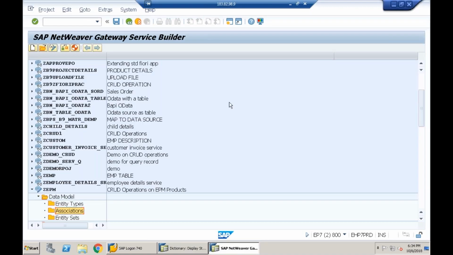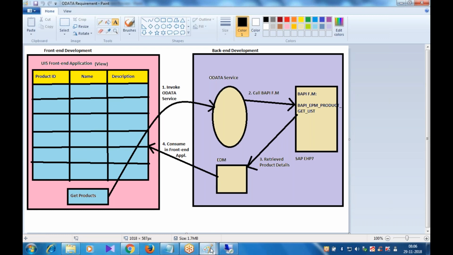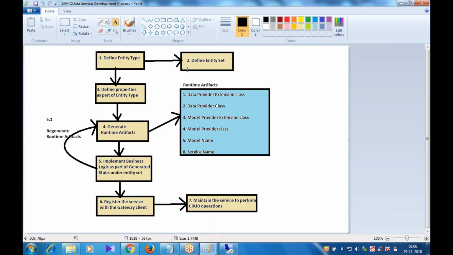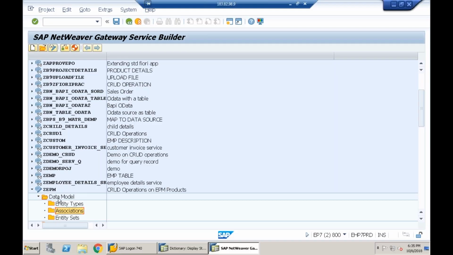So what is the first step I need to do? I need to define the entity type with the required properties. Whenever we create the entity type, the entity set gets created automatically. So what is an entity set? We'll understand now. As part of a project, this is my data model.